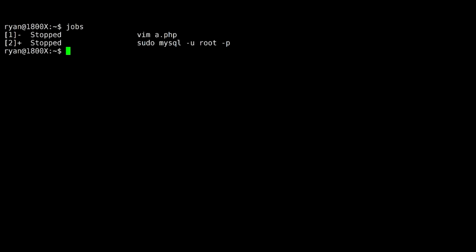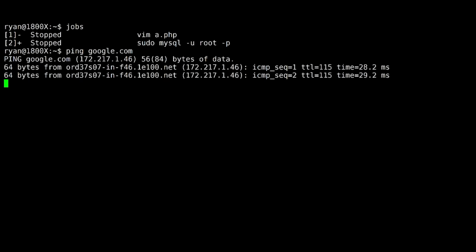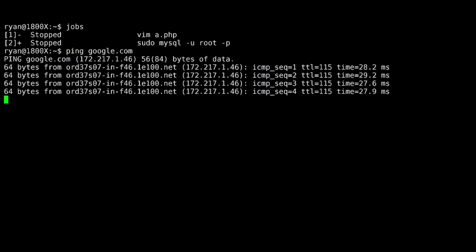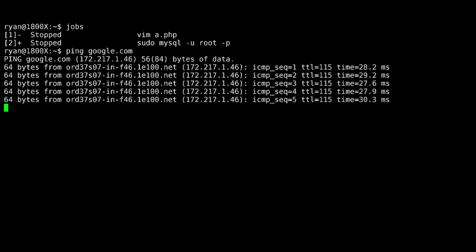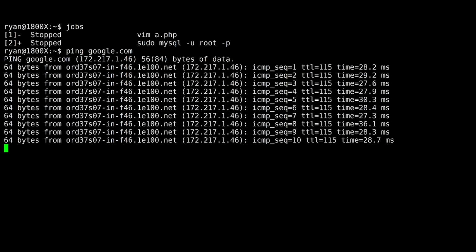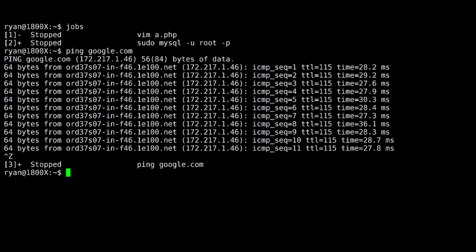So let's take a look at a command that's going to keep giving us output, even when we're not interacting with it. And ping is a pretty basic one. Let's just ping google.com. As you can see, this will just keep going on. It'll keep pinging google.com. And it's going to keep printing to the screen as well. Now, if I suspend this with Control-Z, as you can see, it says stopped.